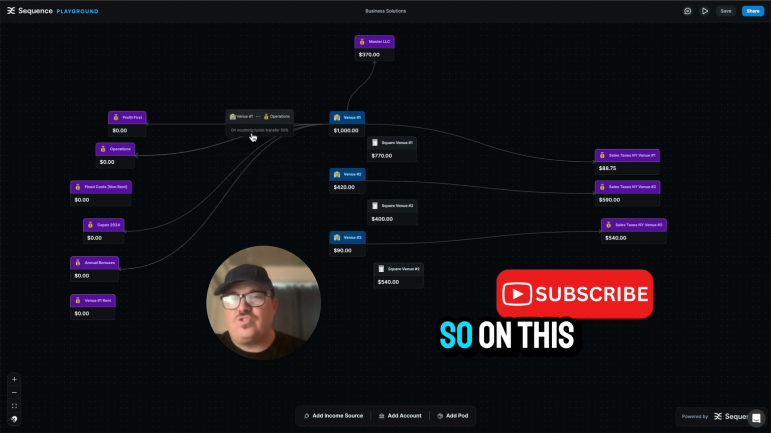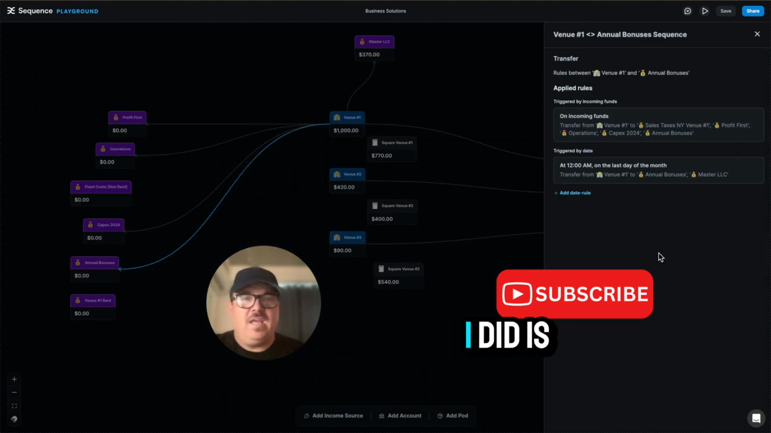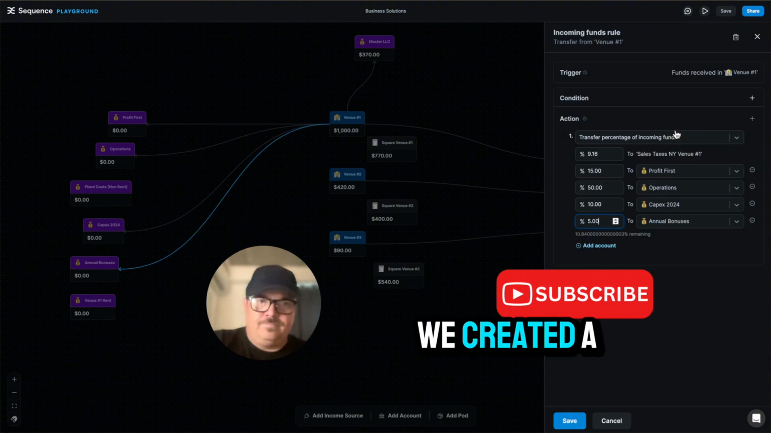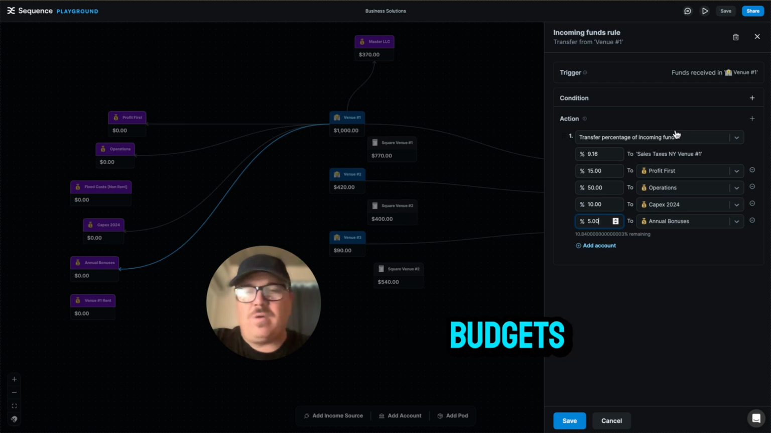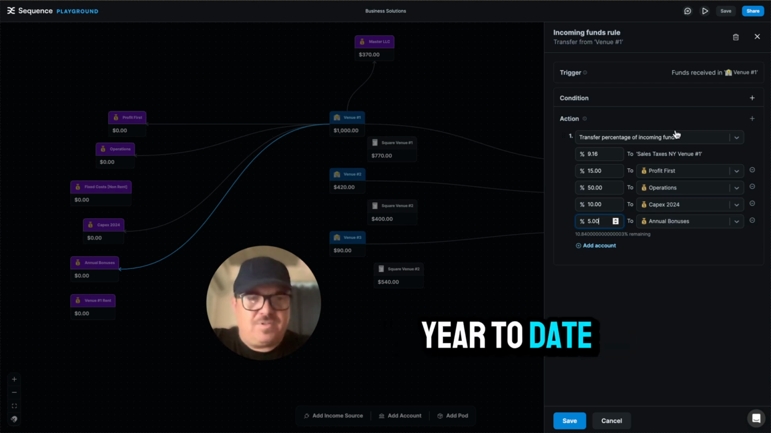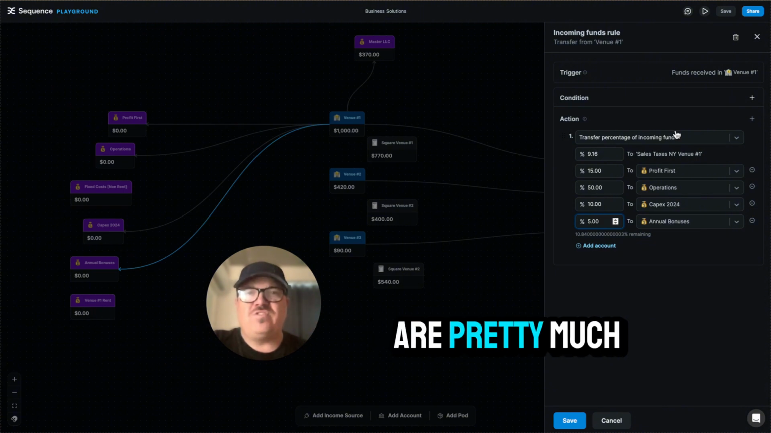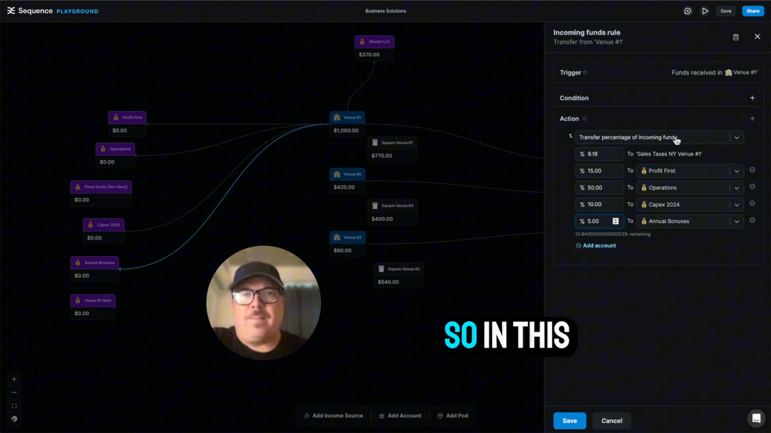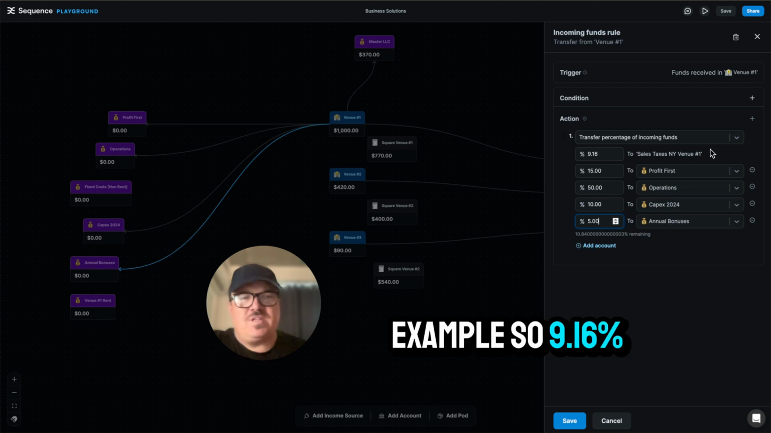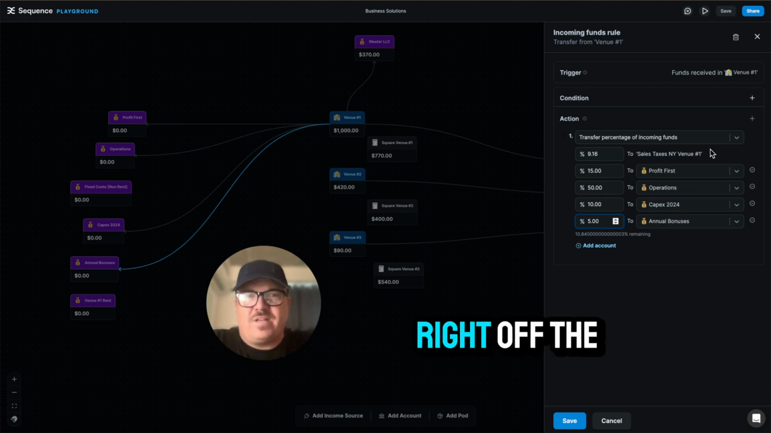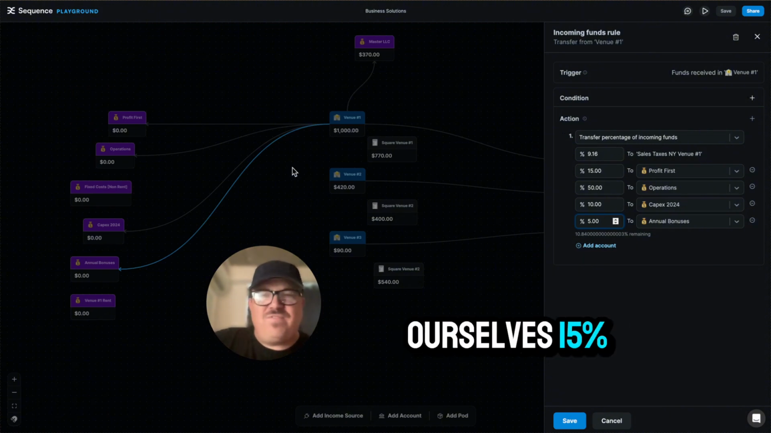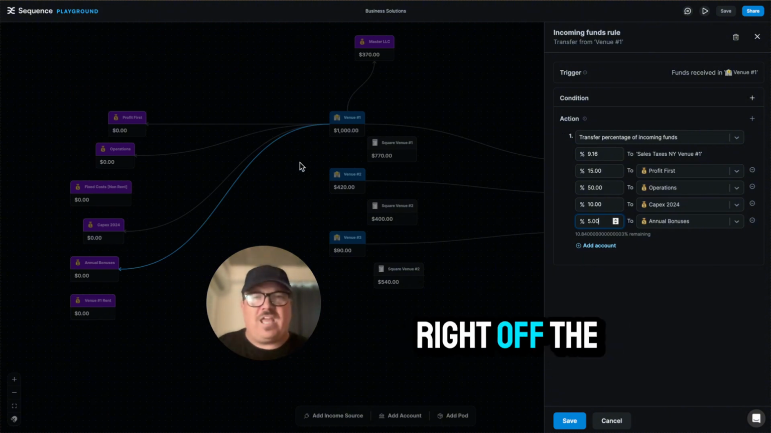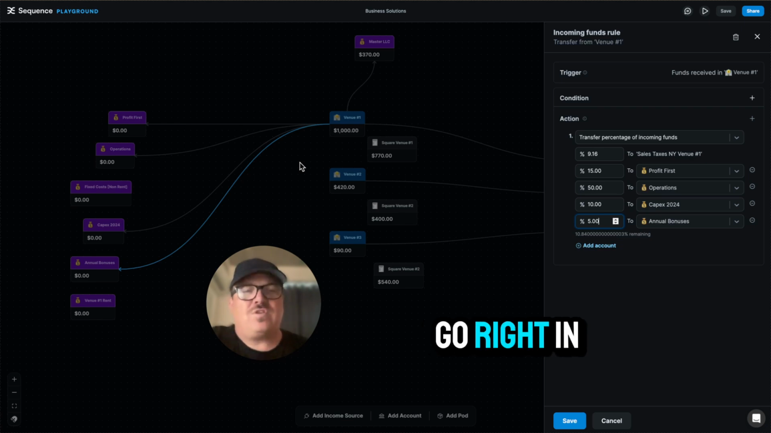So on this rule structure, what I did is, okay, we created a rule. And the rule was this. Based upon our budgets and how our P&L has been working, month to date, quarter to date, year to date, these percentages are pretty much how the business is running. So in this example, 9.16% is getting pulled aside right off the bat for sales tax because that's not our money. Profit first, we're going to pay ourselves 15%, and 15% is coming right off the top of whatever came in, and it's going to go right into the profit first bucket.